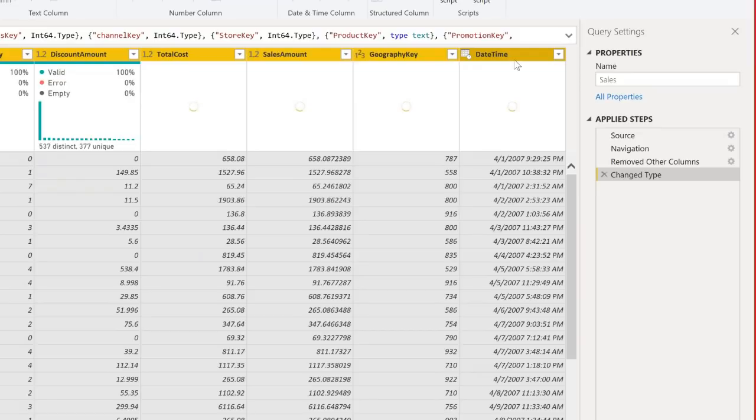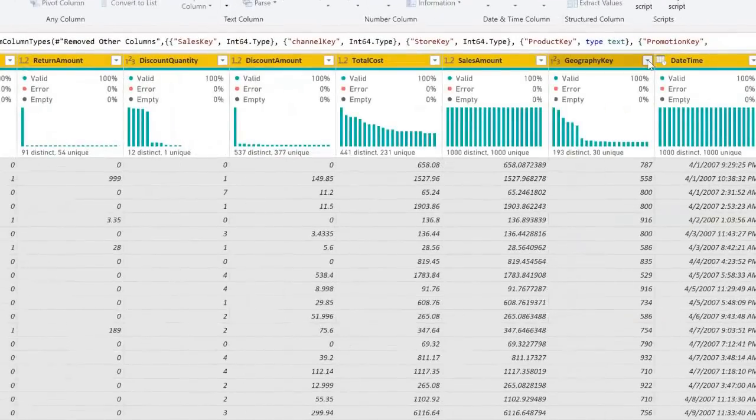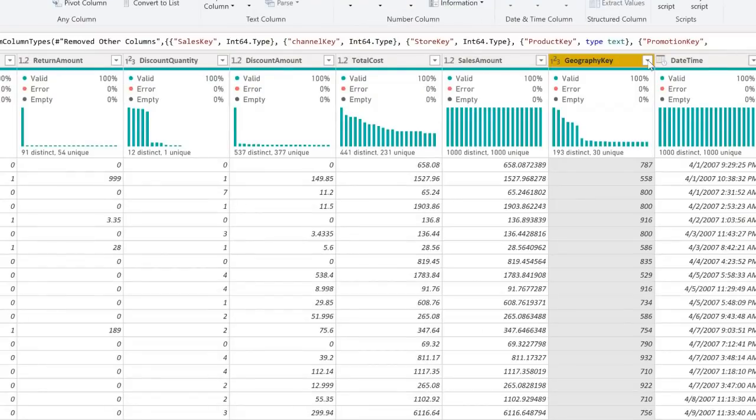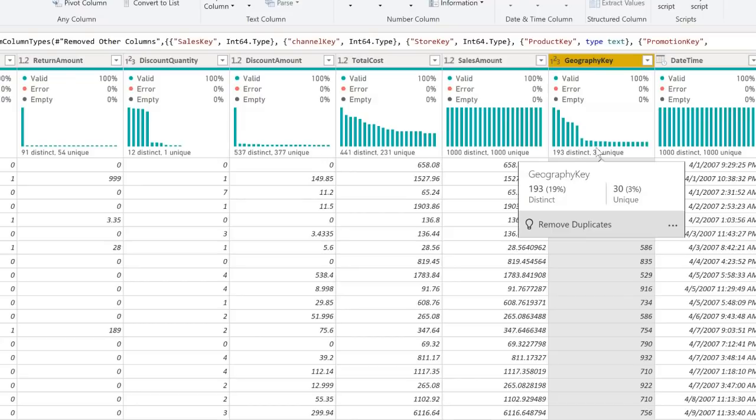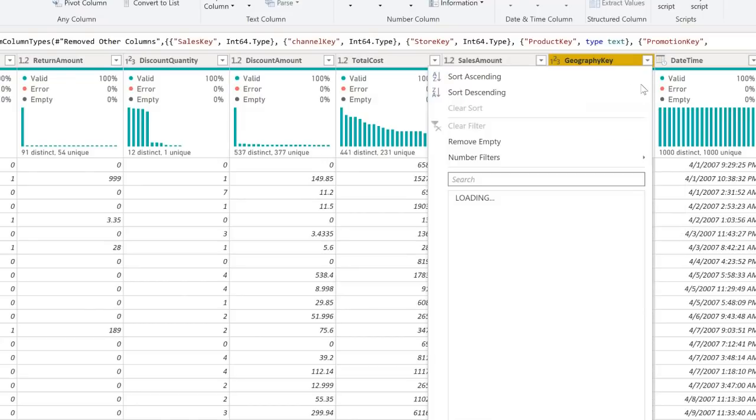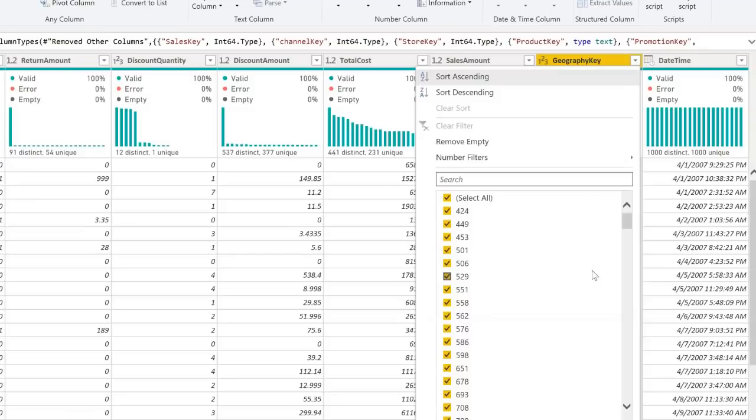Another thing to mention as far as compression and storage size in the model is that it's less important the number of rows that you have. It's more important the cardinality of the columns for all of those rows. A good example is geography key. You can see the distribution here. There's not a ton. There's only 193 distinct values in here, and then 30 unique. So there's not a ton of unique values versus, say, some of these other columns.